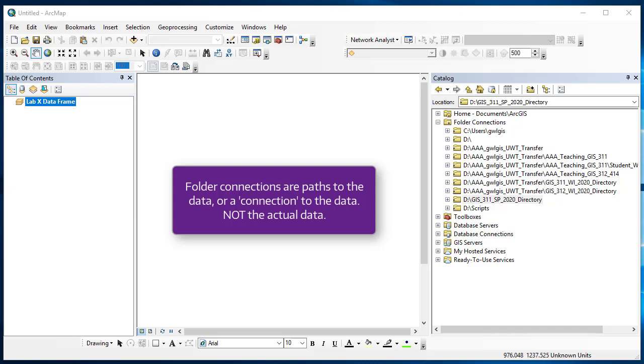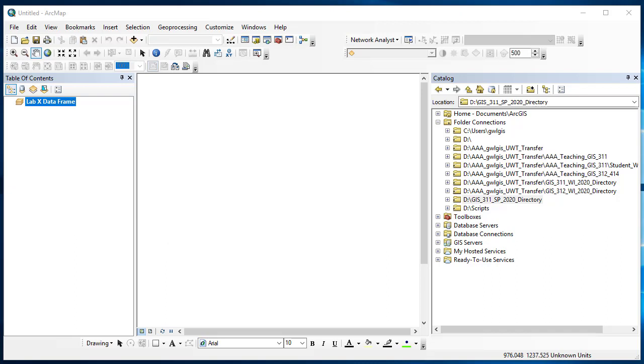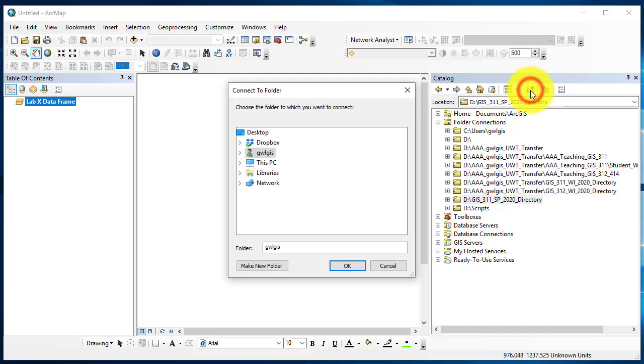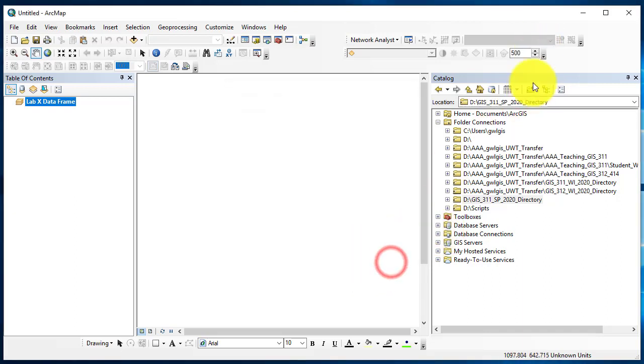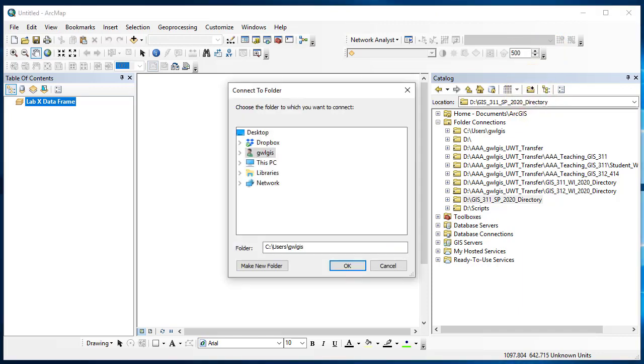We will now create a few more folder connections. The reason is convenience. Some people like to have a folder connection right to the root. That way you can use just one. Other people like to drill down into the directory and specify certain labs or even the data folder. Let's start to create some more by clicking on the folder connection button. Note, if you hover, it says connect to folder. And we're going to navigate again to our storage device.